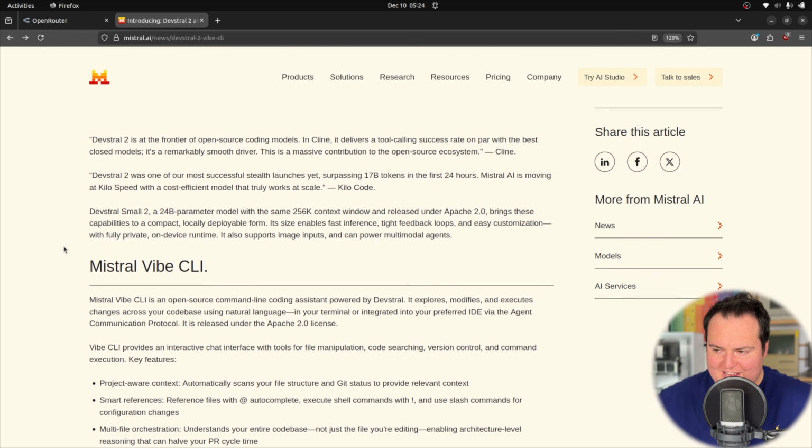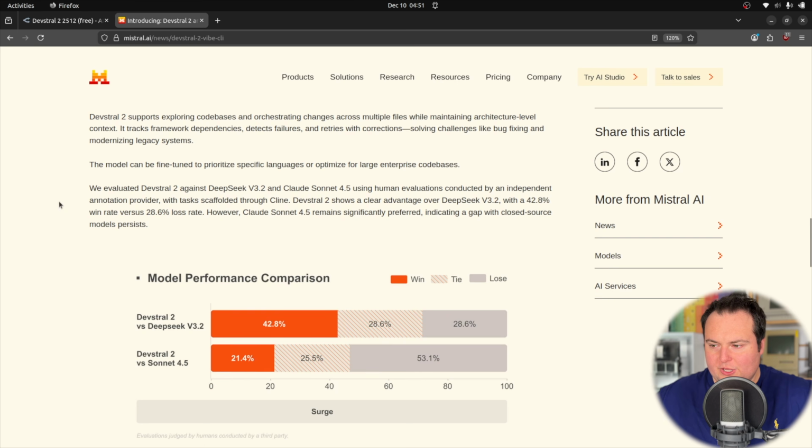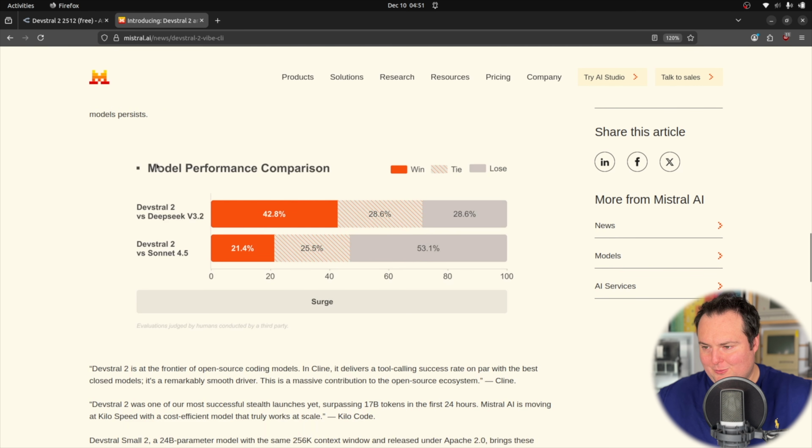I want to really quickly interject here into the introduction, or something that I did gloss over. They say Devstral Small 2, the 24 billion parameter variant, also supports image inputs and can power multimodal agents. That is just something very interesting, and I want to put specific emphasis on that, as it could be cool to try that in some form of phone driver agentic framework or something like that. We also have a model performance comparison where I believe humans judge the results that they liked better, and we see that it did okay versus DeepSeek v3.2 and then not as okay versus Sonnet 4.5.